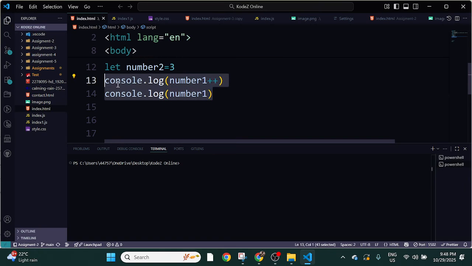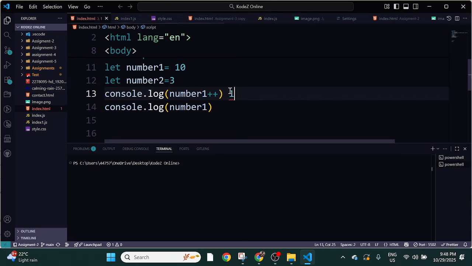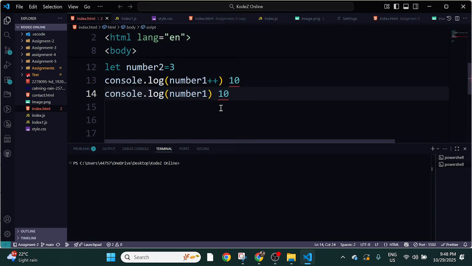Like, we could store it in a variable. We can store it, but here in console we are using it directly. That's why it is showing you like this only. In the first case it is showing only 10, then again when we use it, it becomes 10 plus 1. So this is your post increment.